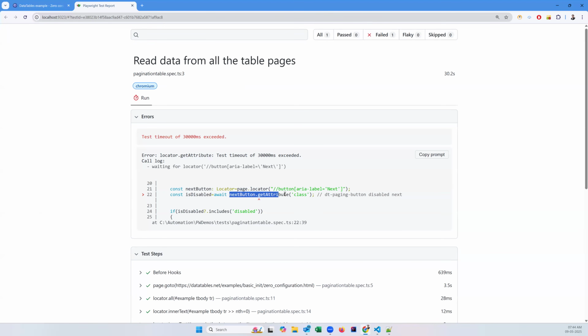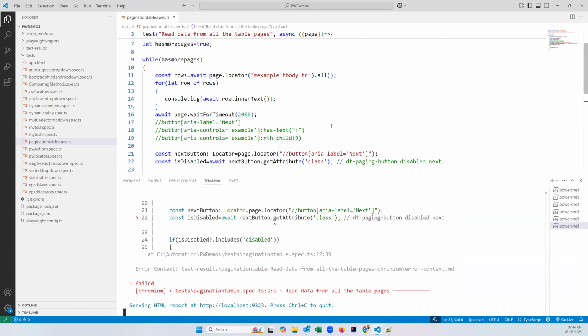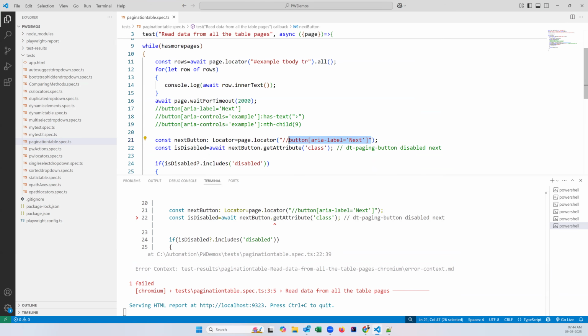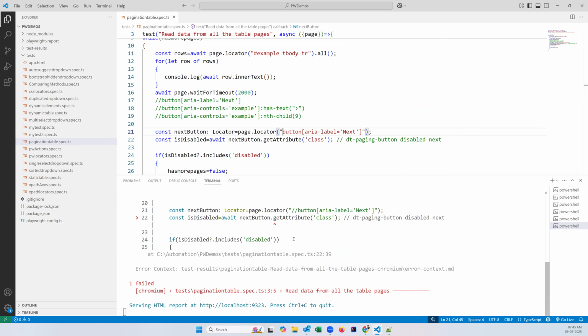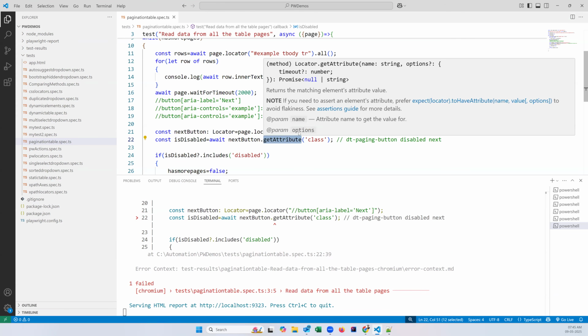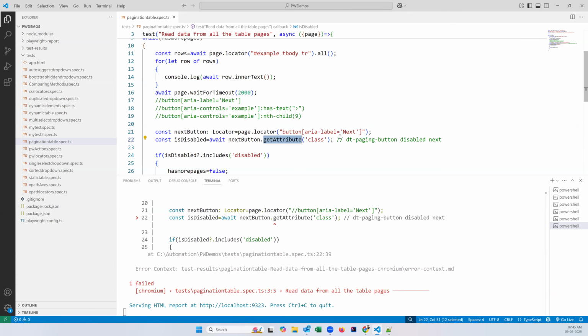The next button getAttribute of class, this is actually failing. Locator button aria-label next. I think this is the next path. One second. Sorry, actually we have to use CSS here, but instead of that I have used something else. Let me remove this. Okay, that is the problem. So we got this locator aria-label next button, and nextButton.getAttribute of class. Okay, so let us run one more time.